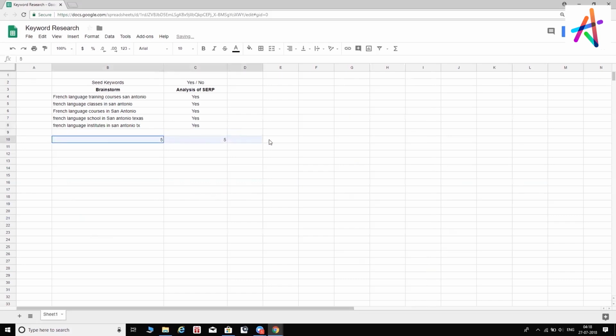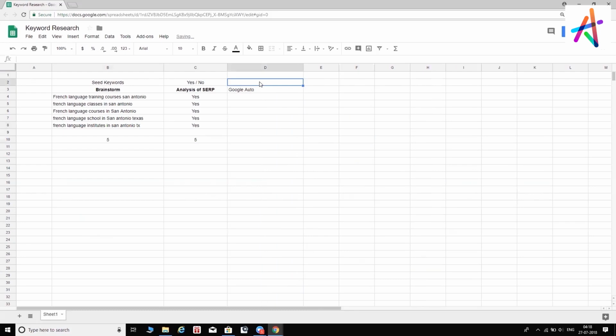So I'm going to move on to the next steps in the keyword research process. Like I told you, here it's going to be about expansion. And I call this Google Auto. And I'll tell you why I call that Google Auto. And just so that you know, we are expanding the list. So here go the seed keywords. Here is the expansion. So let's quickly do a little bit of expansion on this.